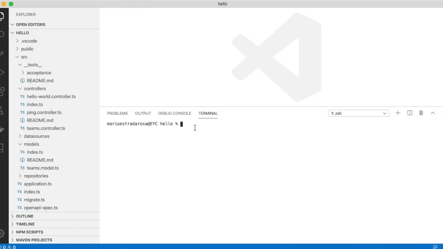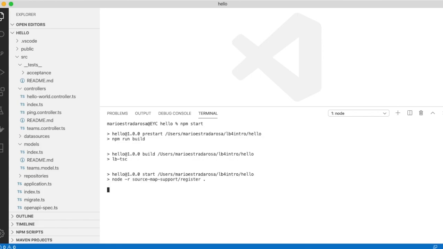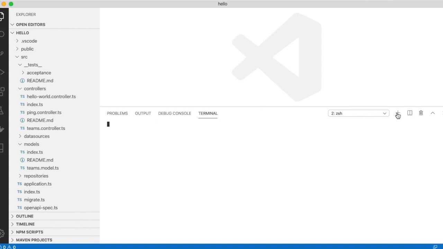So I just need to run npm start right now, and if everything works fine, it's going to be connecting to 3000. I'm going to open a new terminal from it, and I'm going to run npm run openapi-spec and hello with teams.json.